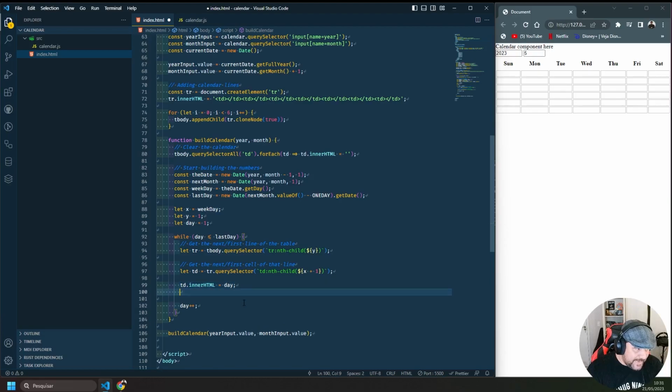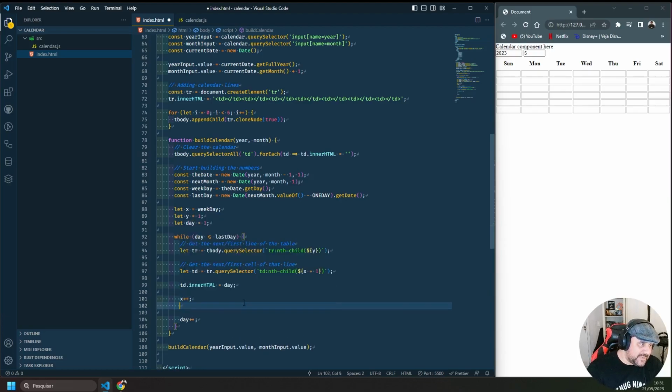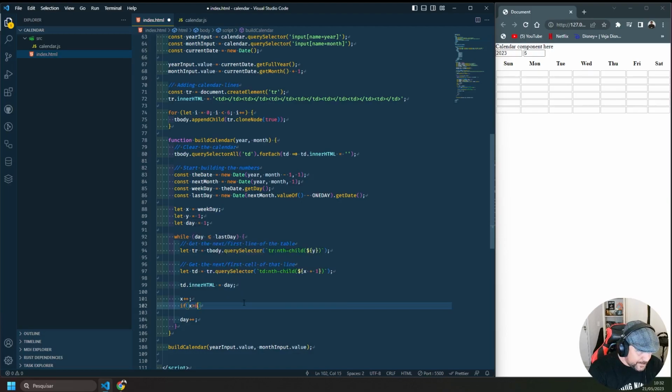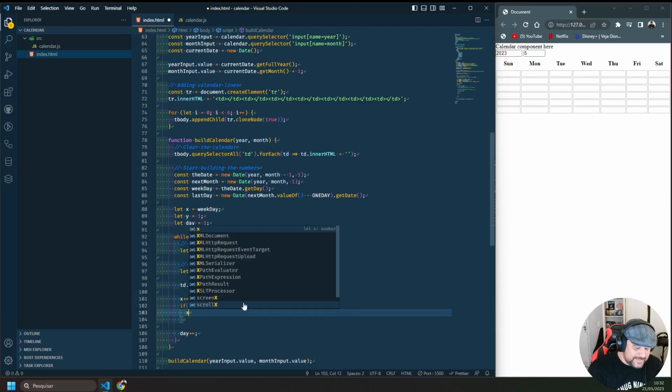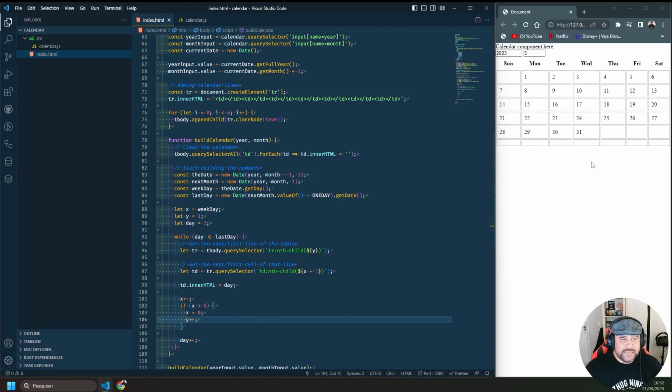And then we can do everything else. So first of all, x plus plus, because I want to move to the next cell. If x is greater than 6, then x goes back to 0, right? And y plus plus. I don't need to worry about the y, because as you can see, it stops right where I want. Okay, so there you go.